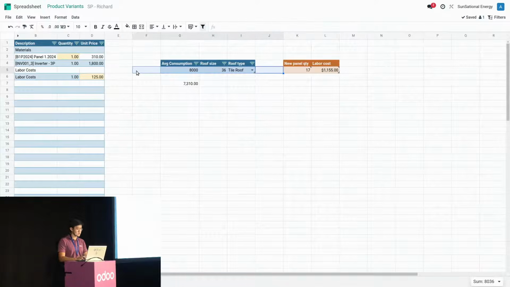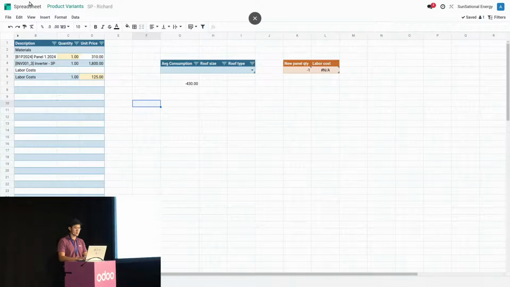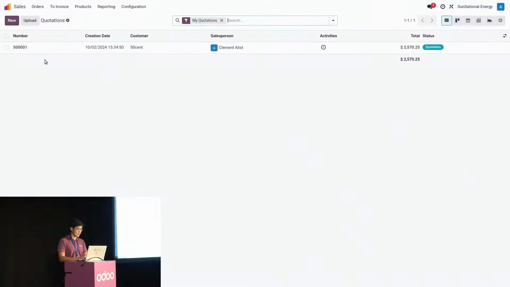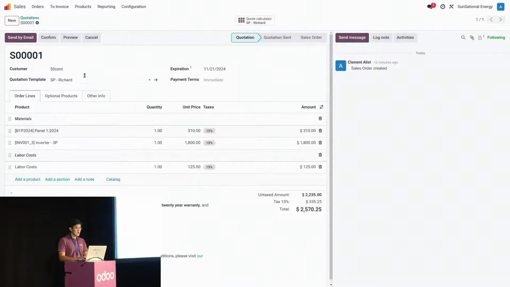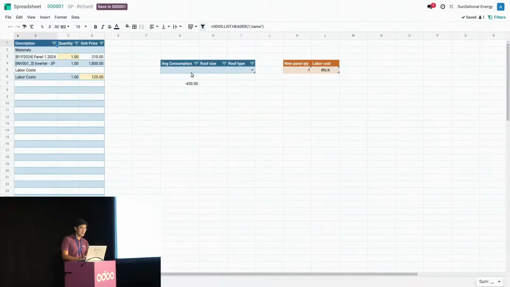I will empty this out, and we'll play with it together. So, coming back in my sale order for 50 cents, I now have my new smart button, which is accessible through the calculator. I will go here and enter the parameters again. So I will have 8,000, 36 I said, and the roof type right here.